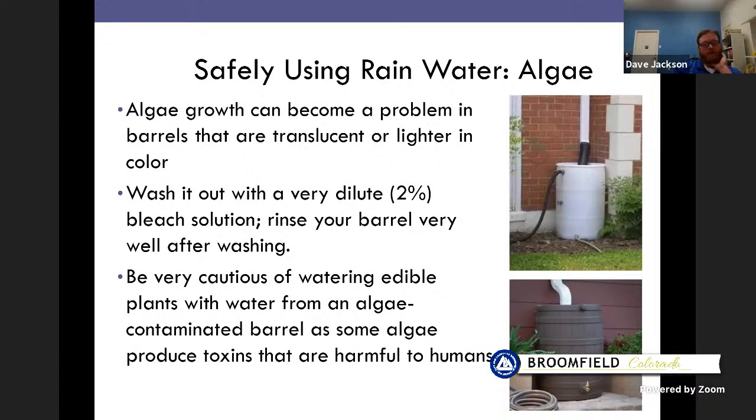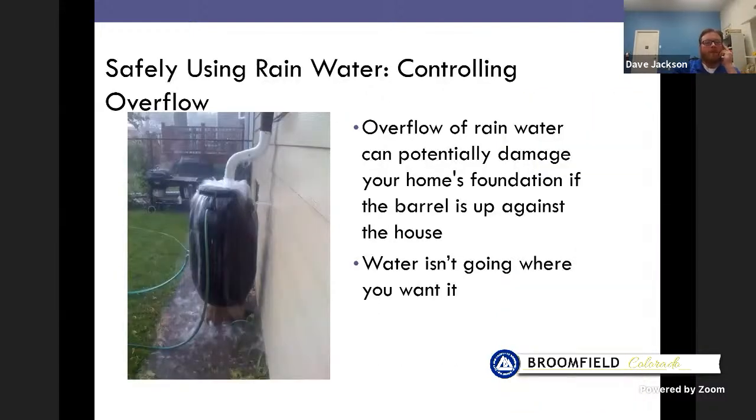Lighter colored containers, translucent containers, can have some algae issues. The darker containers are better for not allowing light transmission. If you do have any sort of algae issues, you can use a 2% bleach solution, and rinse out your barrel really well after you do this. And watch out for different types of algae. They can have some toxins that are harmful. Overflow can also be an issue and can definitely cause some foundation damage. So make sure you've got this set up properly, because you don't want this.